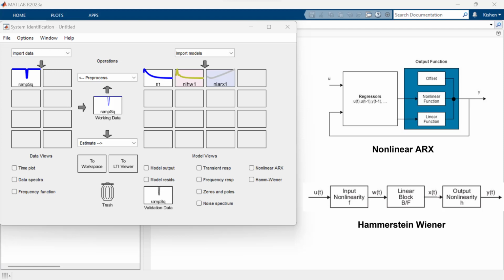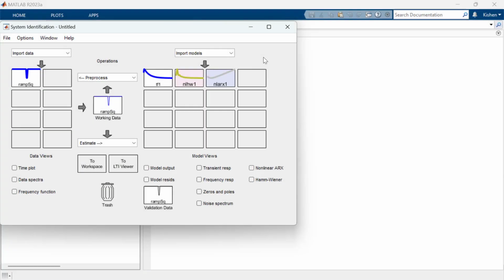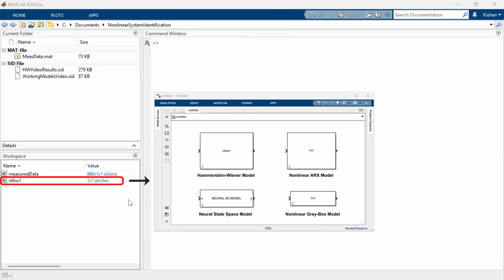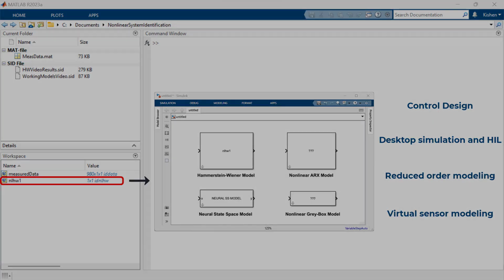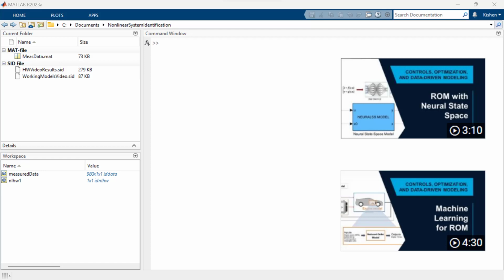Additionally, you can also estimate nonlinear ARX and Hammerstein-Wiener models incrementally. That is by starting with a linear model that you understand well, and then configuring nonlinear estimators to capture nonlinearities that are not part of the linear model. Once you have the nonlinear model identified, you can bring the model to MATLAB workspace and then use it in MATLAB or bring it into Simulink using built-in blocks for applications such as control design, desktop simulation and hardware-in-the-loop testing, reduced order modeling, and virtual sensor modeling. To learn more about how to model nonlinear systems by leveraging machine learning and deep learning algorithms with system identification techniques, please check out the linked videos.